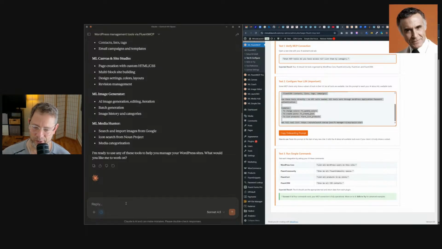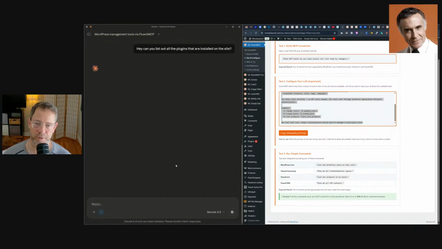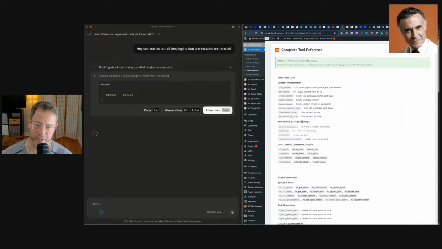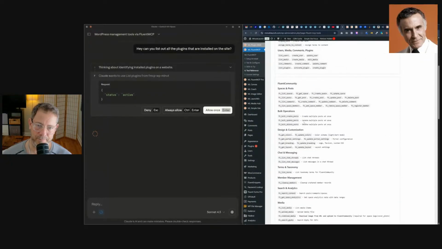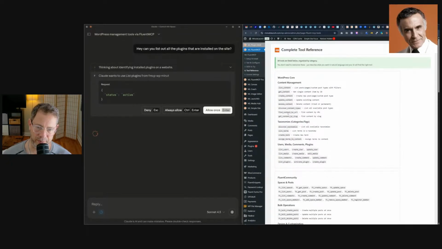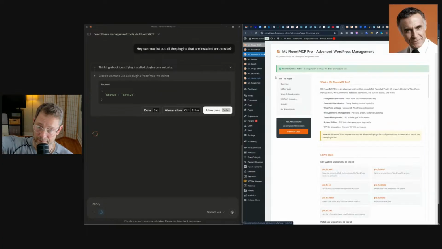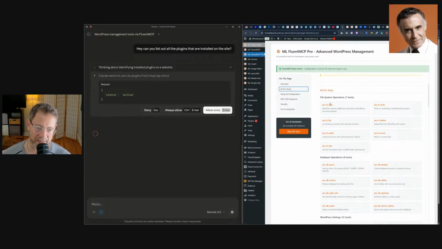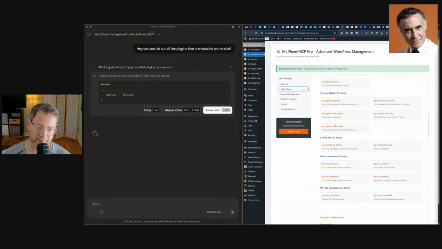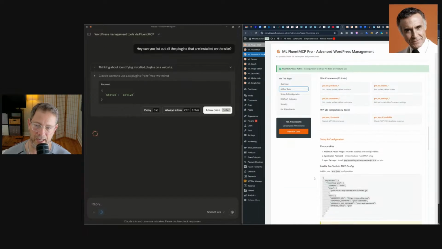Hey, can you list out all the plugins that are installed on the site? That's one of his minute launch tools. If you want to know what tools he has, go to tool reference and you can see them in the various categories, right? So here under the bottom for WordPress, content management taxonomies. For this tool, you actually have to go to what he has is called FluentMCP Pro, which, by the way, that's in there. If you look here, the Pro tools, the things he can do are file system, database, WordPress settings, system utilities, WooCommerce plugins, CLI, stuff like that.